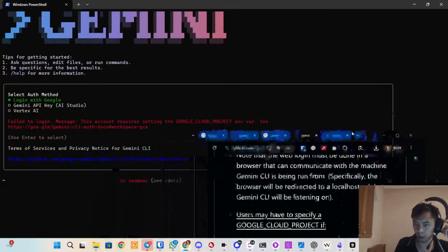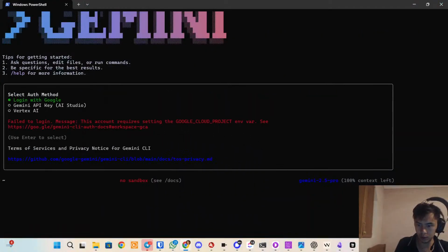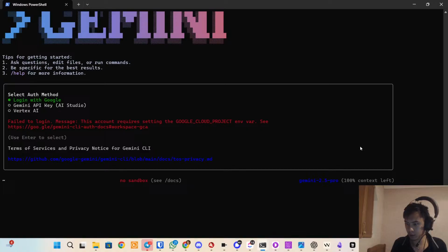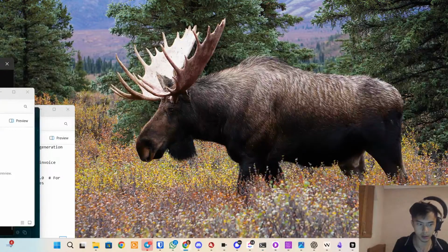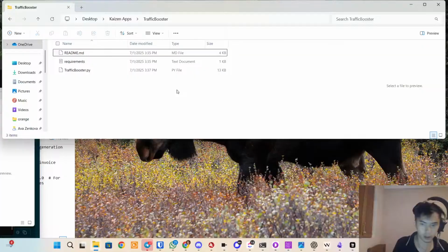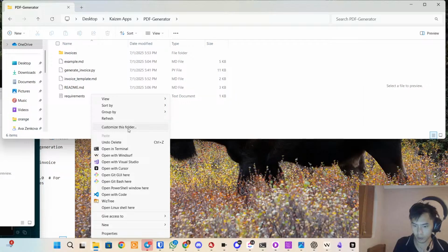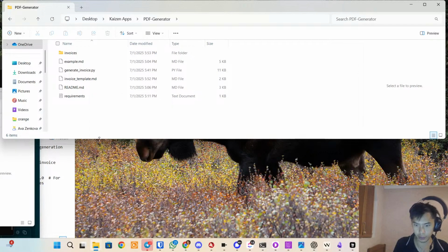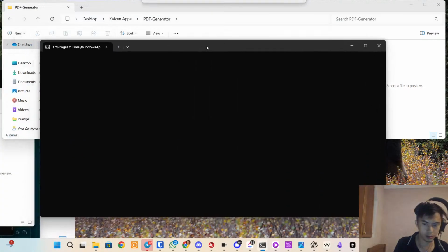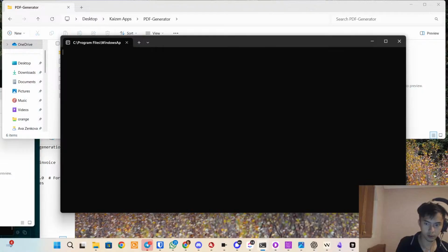I'm running on Windows. What I can do is, 100% context left. I'm gonna kill this, and then I'm going to go to my project folder. So let's see, the project folder that I want to work out of is not this one. We've got a PDF generator, and then I'm gonna open up a Linux shell. Maybe I can use WSL here.